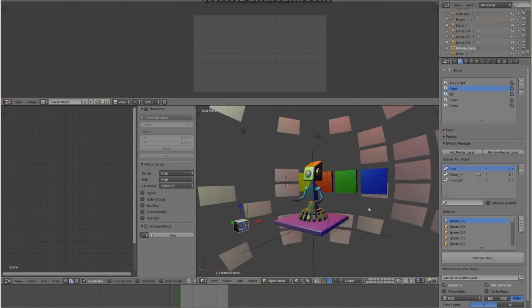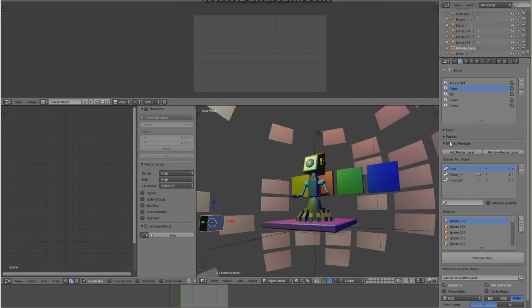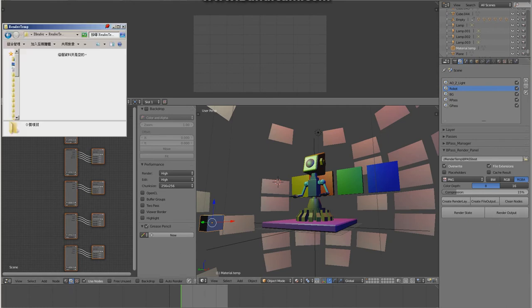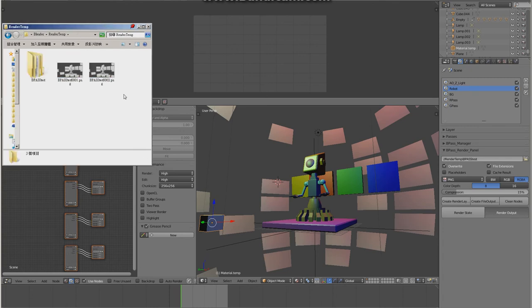And after all, the BPass Manager can let you render all the paths in just a few clicks. So you can press the render output. And you can see. Now BPass Manager starts to render every render layer in a separate folder.